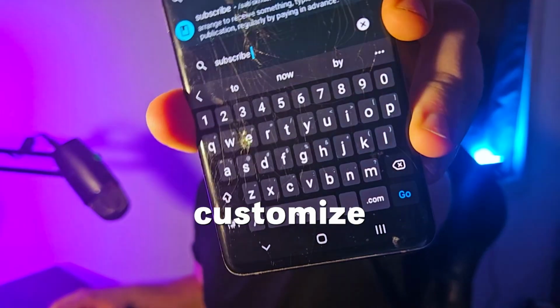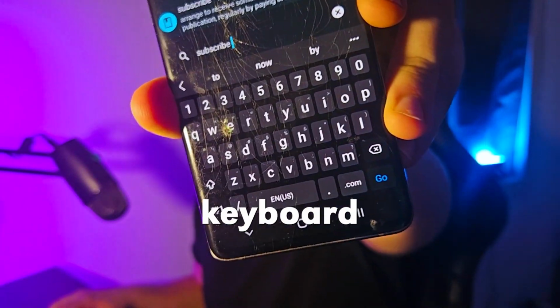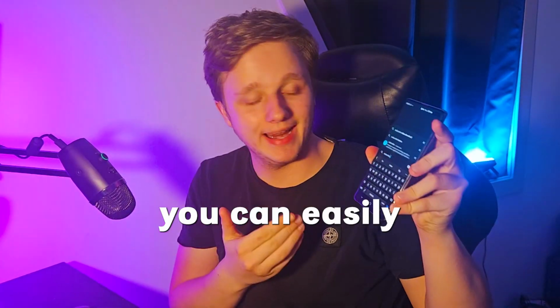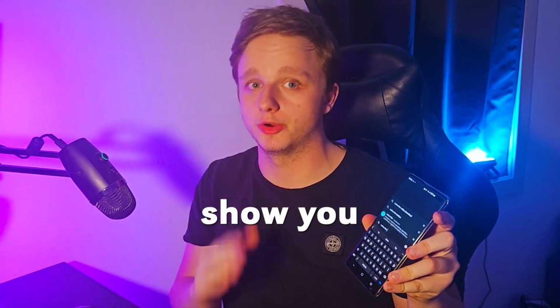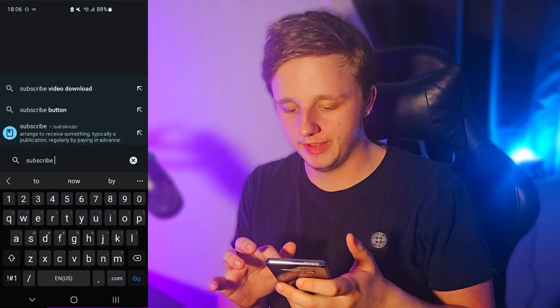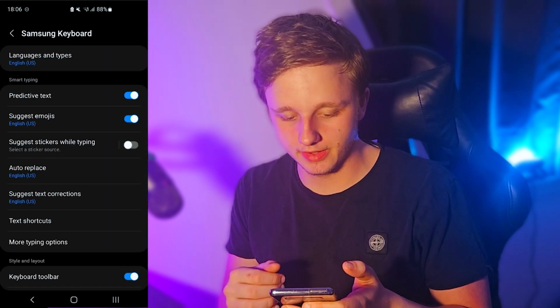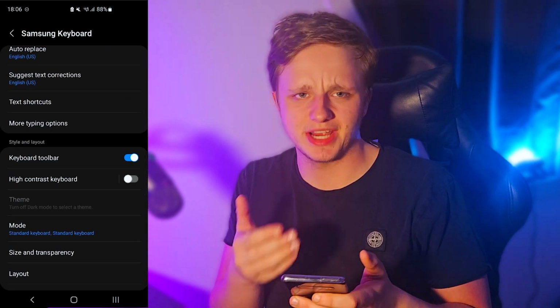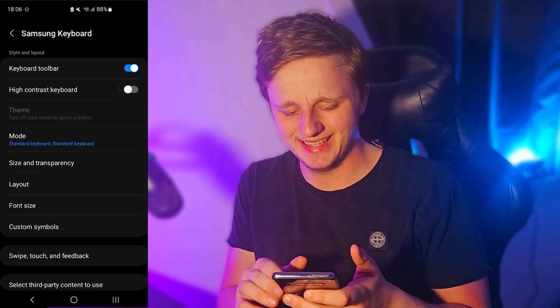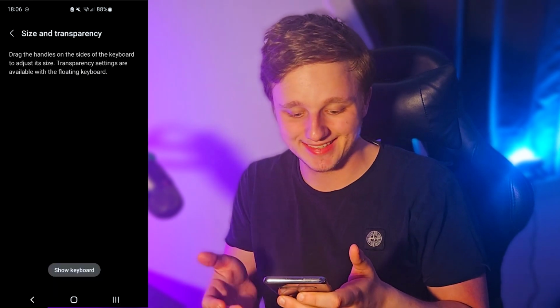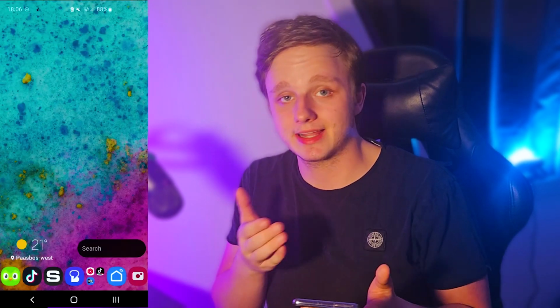Do you want to fully customize your Samsung keyboard and not this boring black UI? Well, you can easily do that with the application I'm going to show you today. So first of all, if you go to the settings button and you go to settings itself, you can actually already change a few things. But you can't really change the colors and everything, and it's still limited. You can change the size and everything, but still, like I said, not the colors.